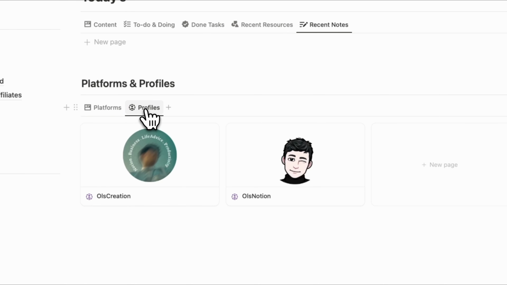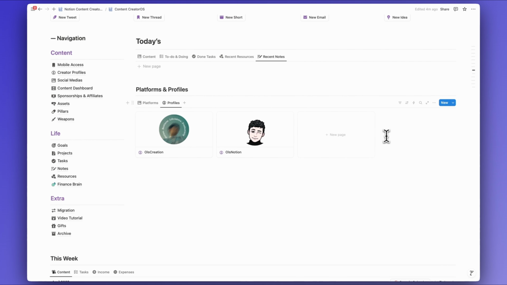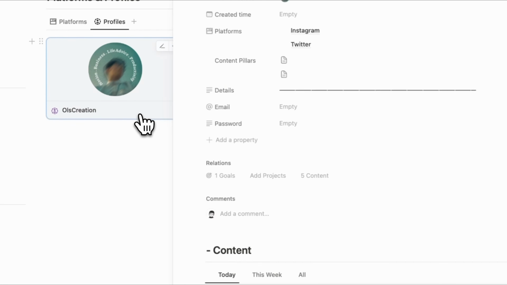Here we have profiles. Now, just like I said previously, if you only have one account across all your platforms, you don't even need to create this profile. You can delete them, okay? But for me, I have two. So if I click, for example, on Alaa's Creation, I can see the content that's related to it: today, this week, and all.